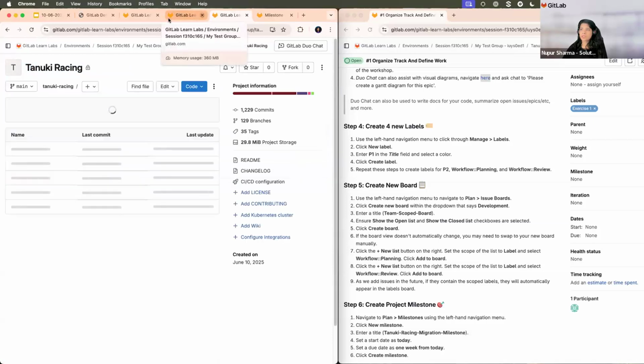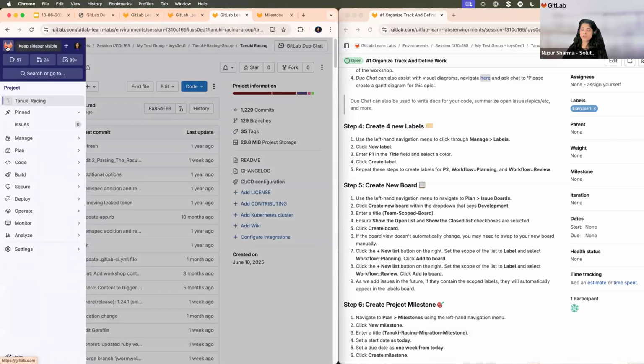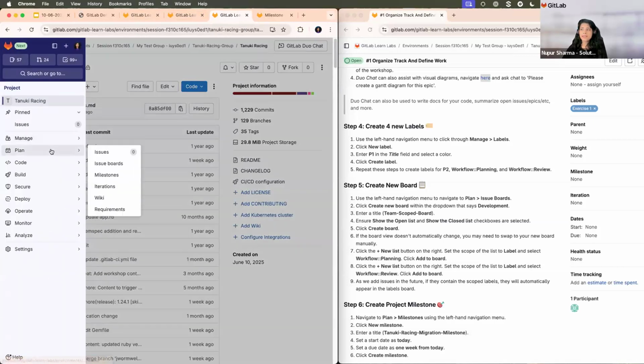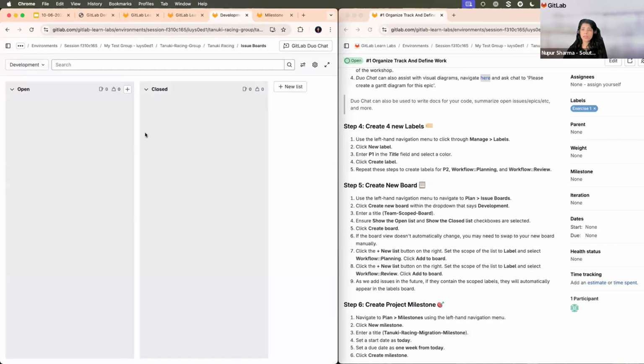Once you click on Tanuki Racing project, if you click on the left hand side, you should be on the project, not on the group level. Now, I'll start creating boards. So issue boards are a place where you can see similar items or you can create a view for yourself. You can create different kinds of boards which have different kinds of workflows. For example, let's try to create a development. So let's try to create a new board.